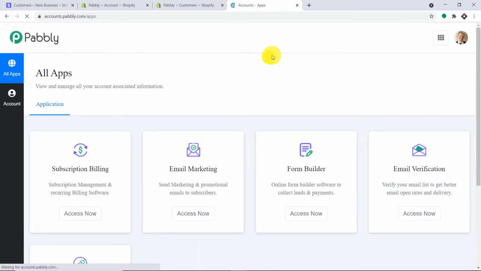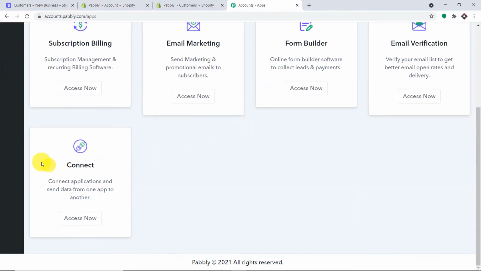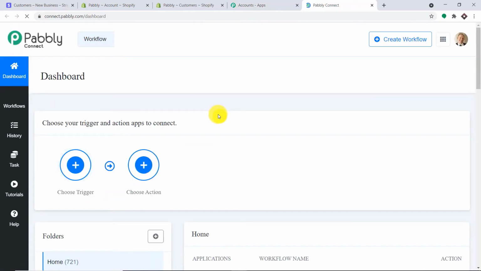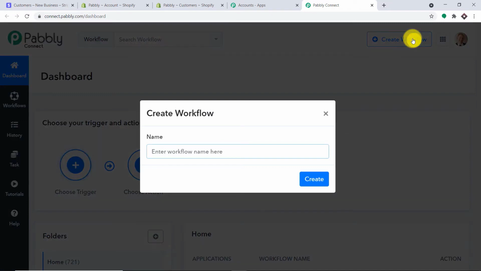Okay, so this is the dashboard of Pabbly Connect. As you can see, I already have made an account in Pabbly Connect. You can also build your own free account in just 2 minutes. Let me just scroll down and here you will find Connect. Just click on Access now. Okay, so basically at the top right corner, you will find a button, Create Workflow. Click this. So basically we are going to create a new workflow to integrate Stripe and Shopify.